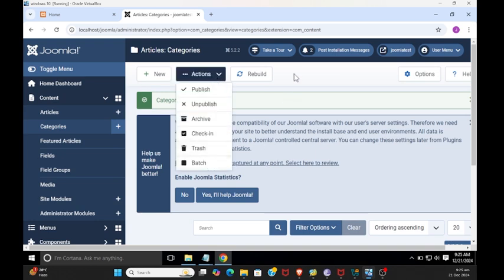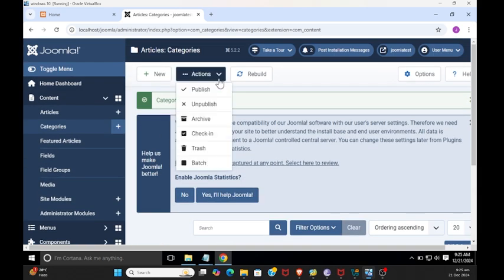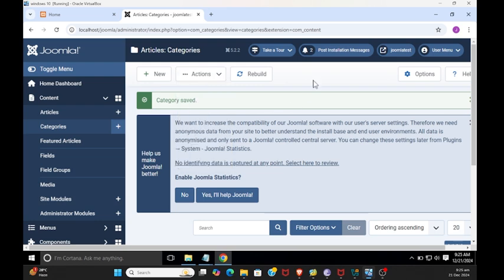So you have an option. Take note. You select an item, and then you go to action, and there are options here. Trash. I'll not go into the details of the other options, but rather if you want to delete, just select trash. So now, after creating the category, I would like to create an article.